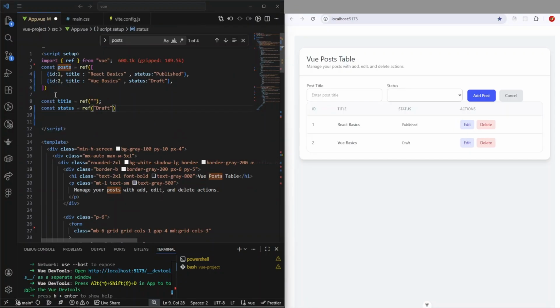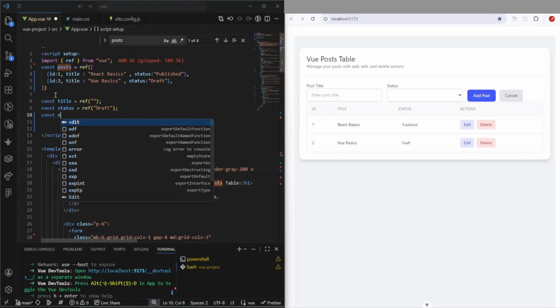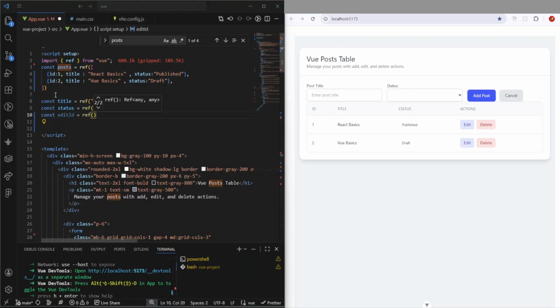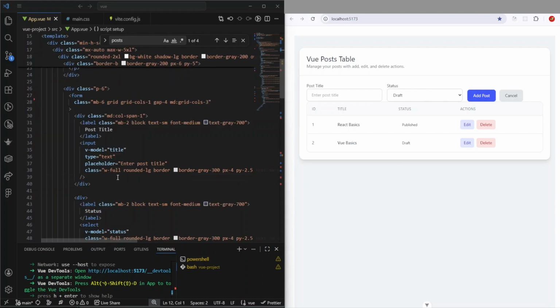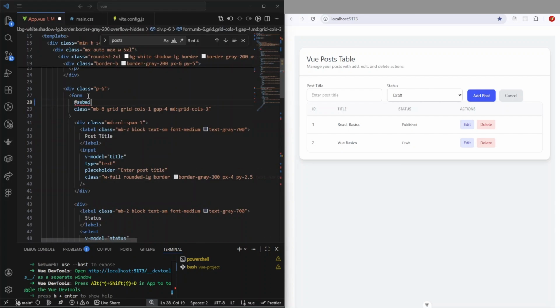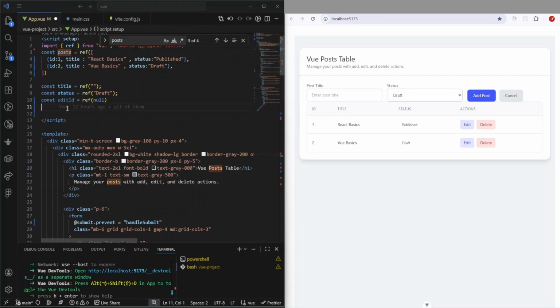Here I've created three variables: title, status, and edit ID. The default value of status is draft and the default value of edit ID is null. Inside text input is bound variable title using v-model equals title. Same thing you have to do for status, v-model equals status, and make sure to add prevent default to form attribute like this. I'm going to write handle submit function here.